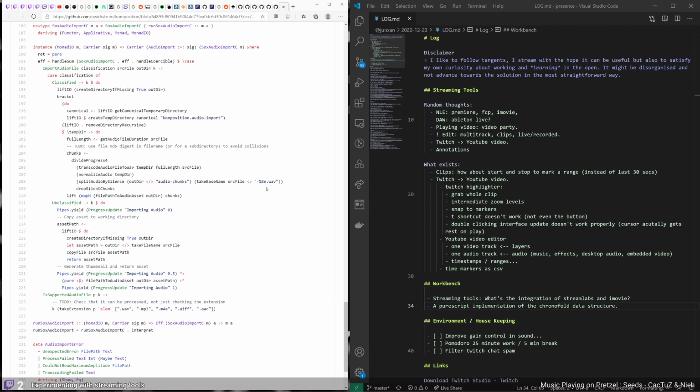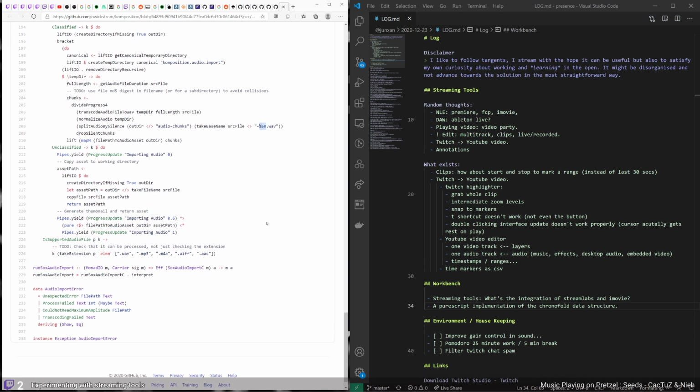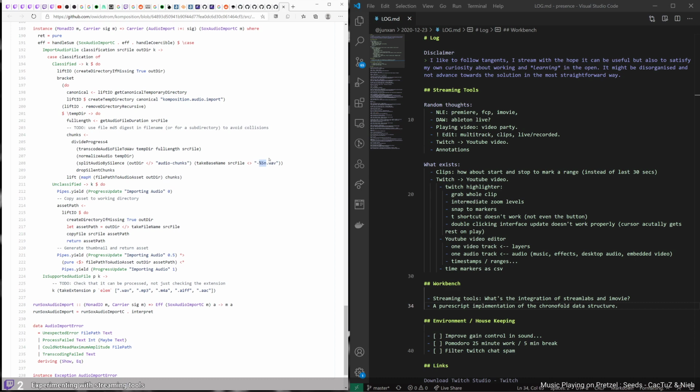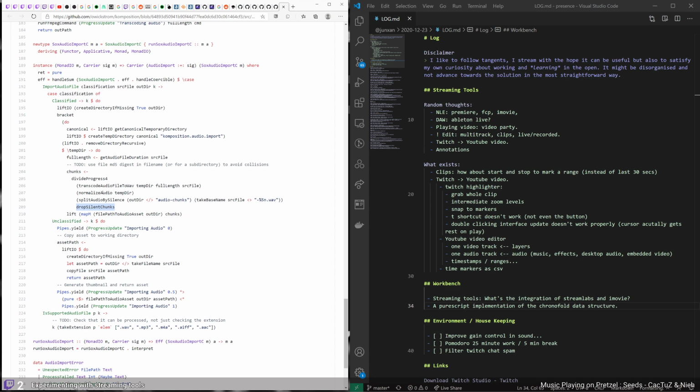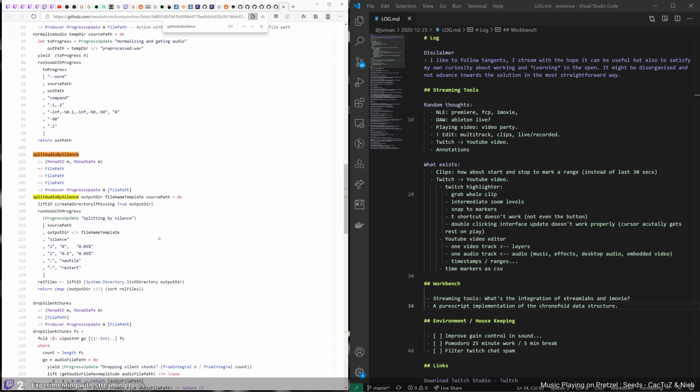I have no idea. Maybe that's passed to something later on. That's going to do the replacement. And then you drop the silent chunks and you lift it. So that's beautiful. And now we want to know where split audio by silence is, and it's right there.